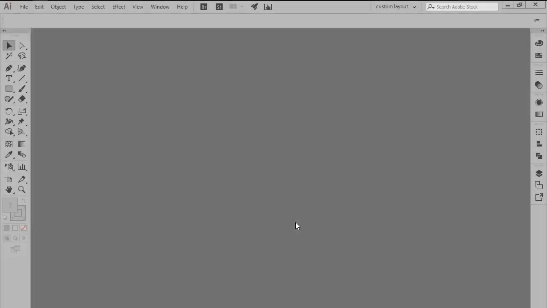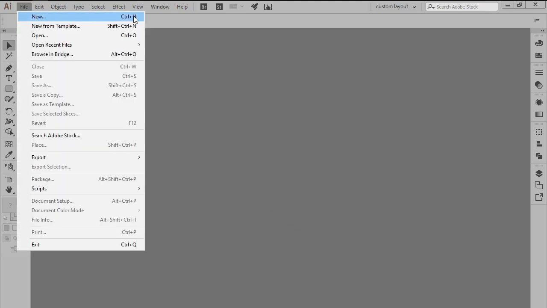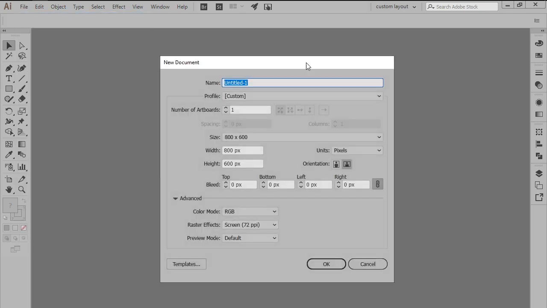As with every new project, we're going to start by setting up a new document by heading over to File, New, or by using the Ctrl N keyboard shortcut, which will bring up the following window. Here we'll want to set our profile to web, and then increase the number of artboards to 2, distancing them at 42 pixels from one another. Moving on down, we're going to define both the width and height of our artboards to 42 pixels.